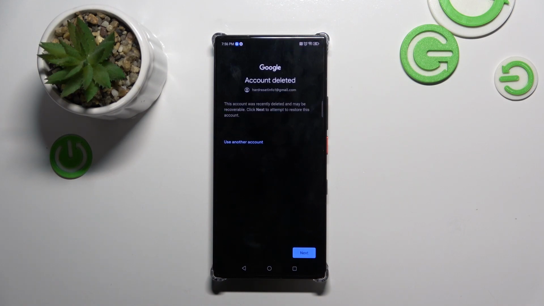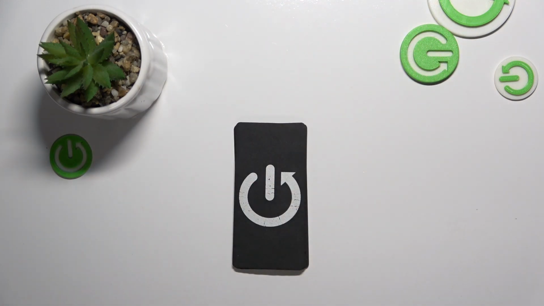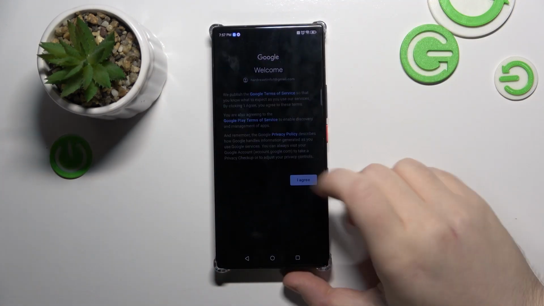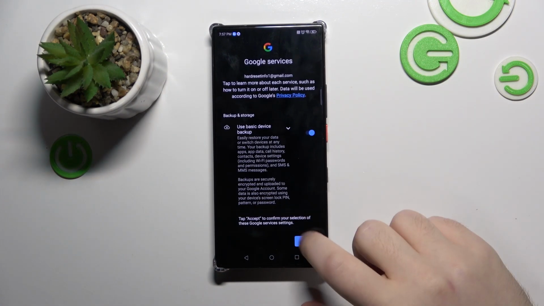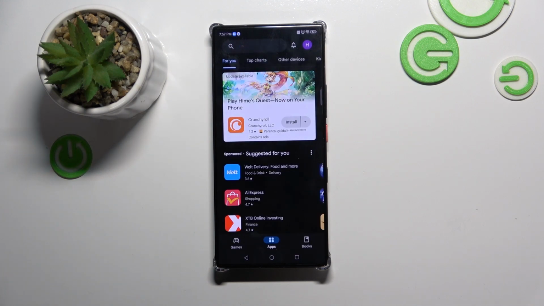And as you can see, my account is deleted, so let's click Next to recover it. And now I have to enter my password again. Then click More and Accept. And now my account is recovered and my parental control is bypassed. So that's it for this video.